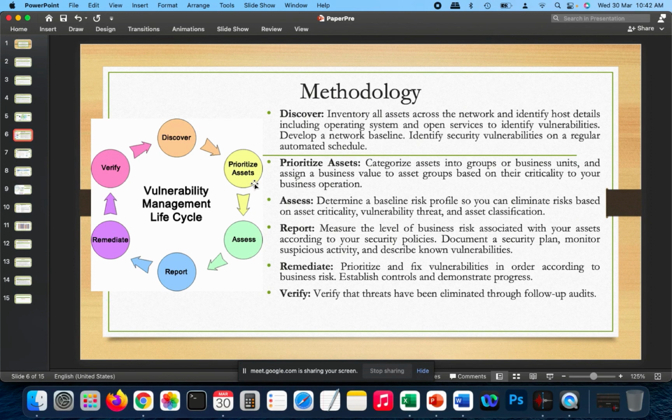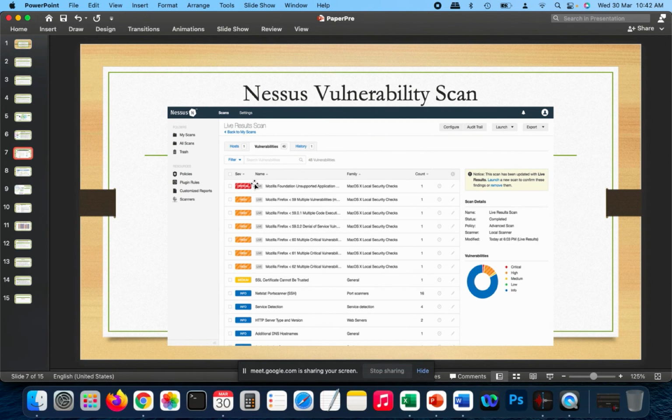The report phase generates a report for the security plan, suspicious activity and the known vulnerabilities. The remediate phase controls and executes the scanning progress on the basis of priority. At last, verify: in this phase, vulnerability auditing takes place on the basis of threats eliminated. So next, the first tool is the Nessus vulnerability scan. This screenshot implies our work.